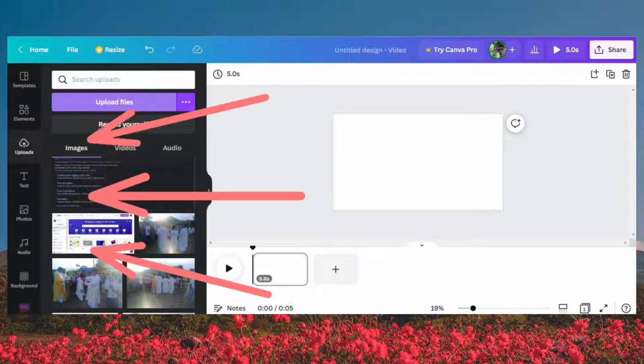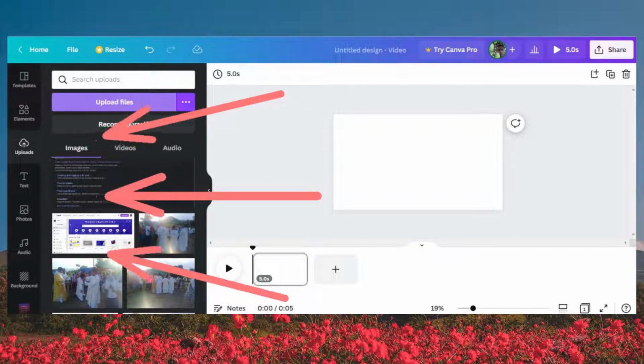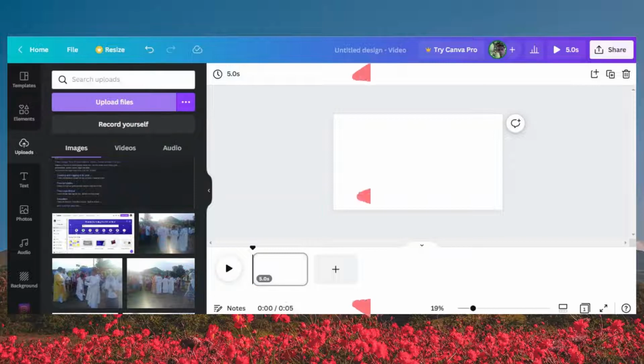At the left side of the Canva dashboard, you can see the tools, templates, elements, uploads, text, photos, audio, background, Instagram, Dropbox, Google Drive, Facebook and many more.